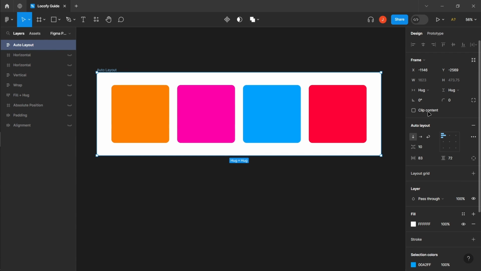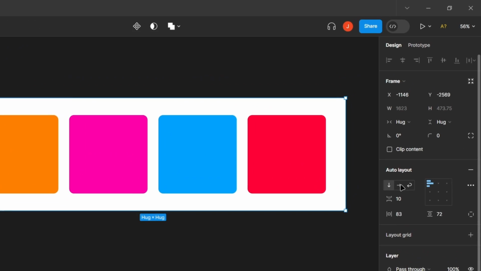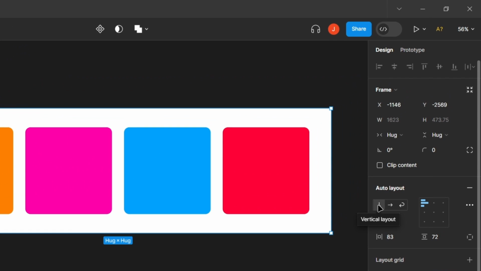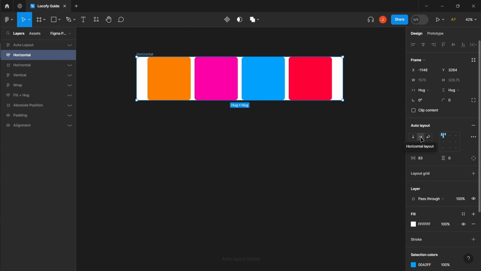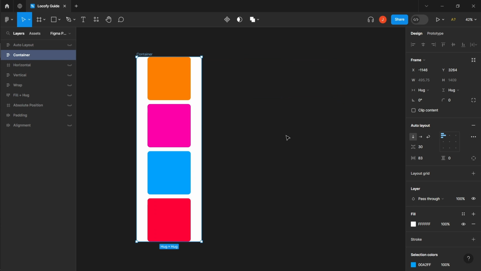With auto layout, you gain access to three layout direction options: horizontal, vertical, and wrap. When you select the horizontal layout direction, your elements will be arranged side by side in a row, just like this. If you choose vertical, Figma will stack your elements vertically, creating a column-like structure.